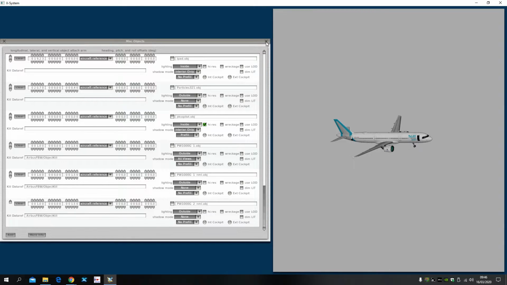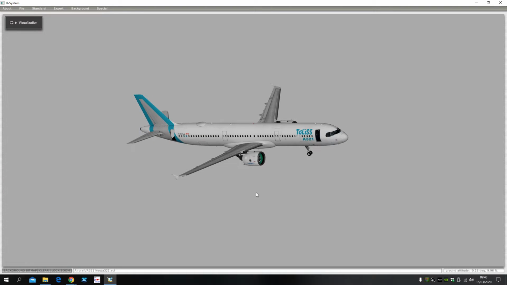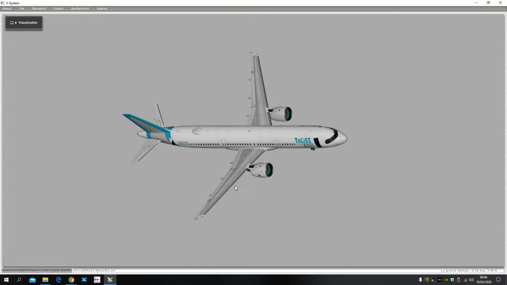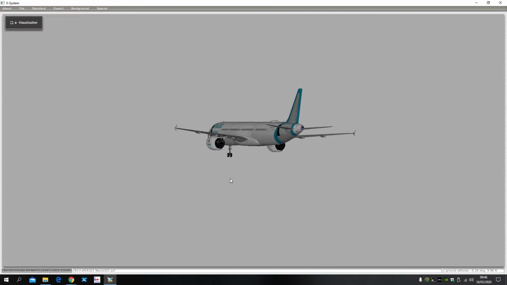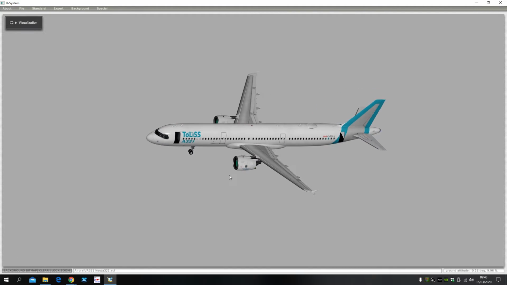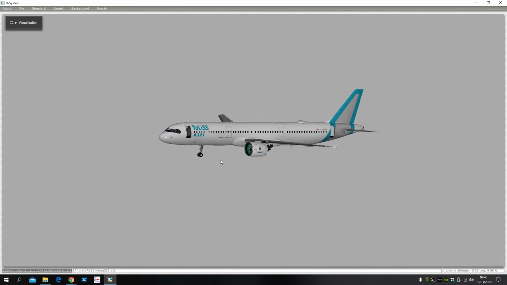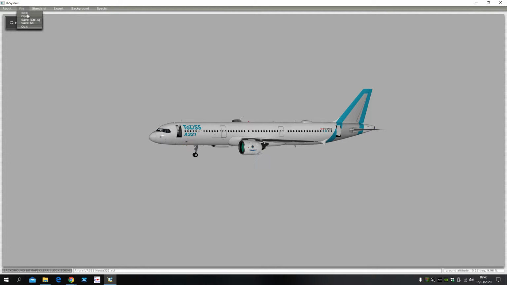We then click the little cross at the top right of the box, and it loads us back into the full window for PlaneMaker. And as you can see, we've now got those big engines onto the Airbus 321, and it looks pretty good. So what we then need to do is we need to save that file. So go to File and Save.